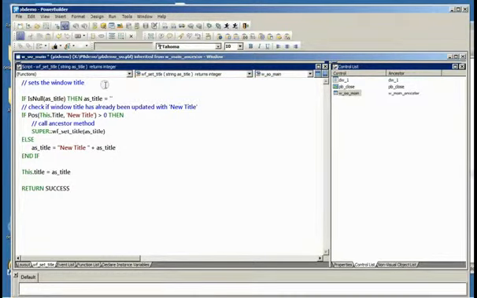This function sets the window title. And what I'm going to do is, if the title contains the words new title in it, I'm going to call the ancestor method, which is indicated by this super pronoun. If the passed in string does not contain the words new title, I'm just going to set the title. I'm going to put those words into the title. So let's save that.